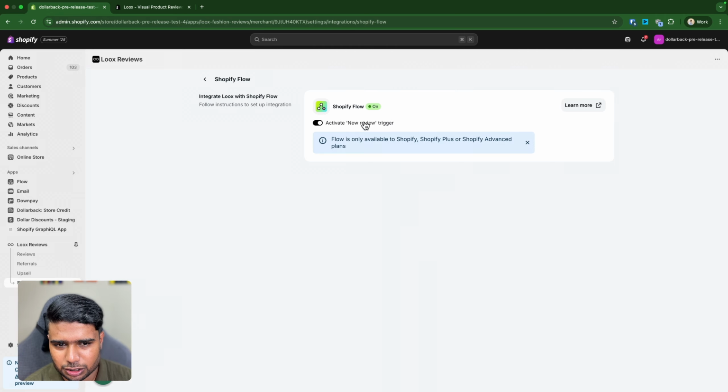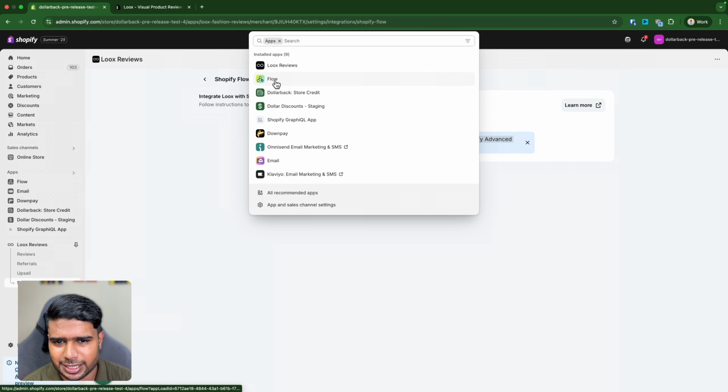So activate the new review trigger. The flow is only available on a paid plan, I think. I'm not sure, I need to check the pricing of Loox, but the idea here is that this will push an event into Flow whenever a review is submitted by the user. So now that we have that part sorted, let's go in and check how to do the flow.